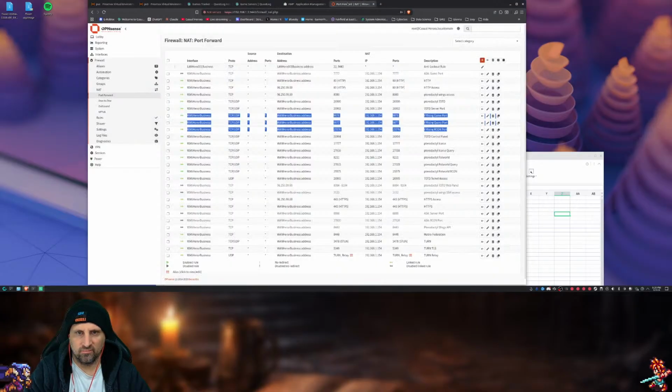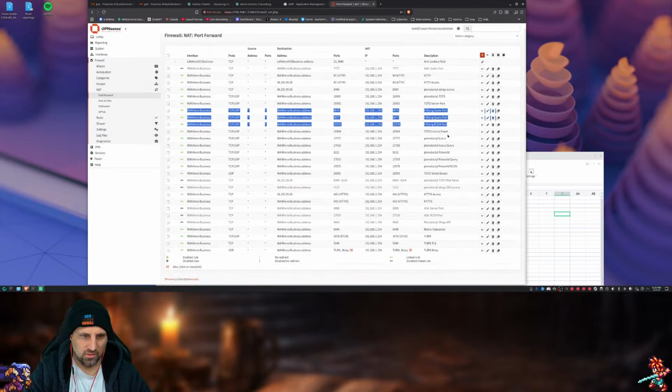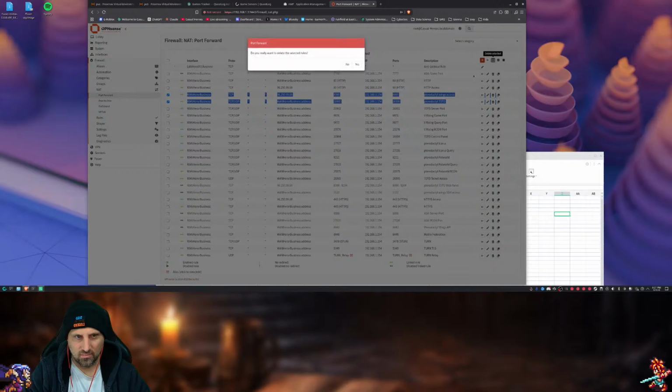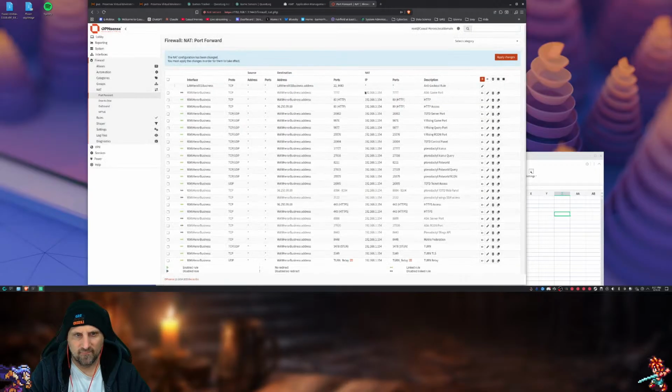Oh, wait, hold on. Where's Palworld? I don't think I have Palworld forwarded anymore. Can we disable, actually, can we delete these? I don't even know. I don't have Pterodactyl set up anymore. Let's just delete ports we don't need anymore so we can get rid of our old services. Anything that says Pterodactyl, we're getting rid of.